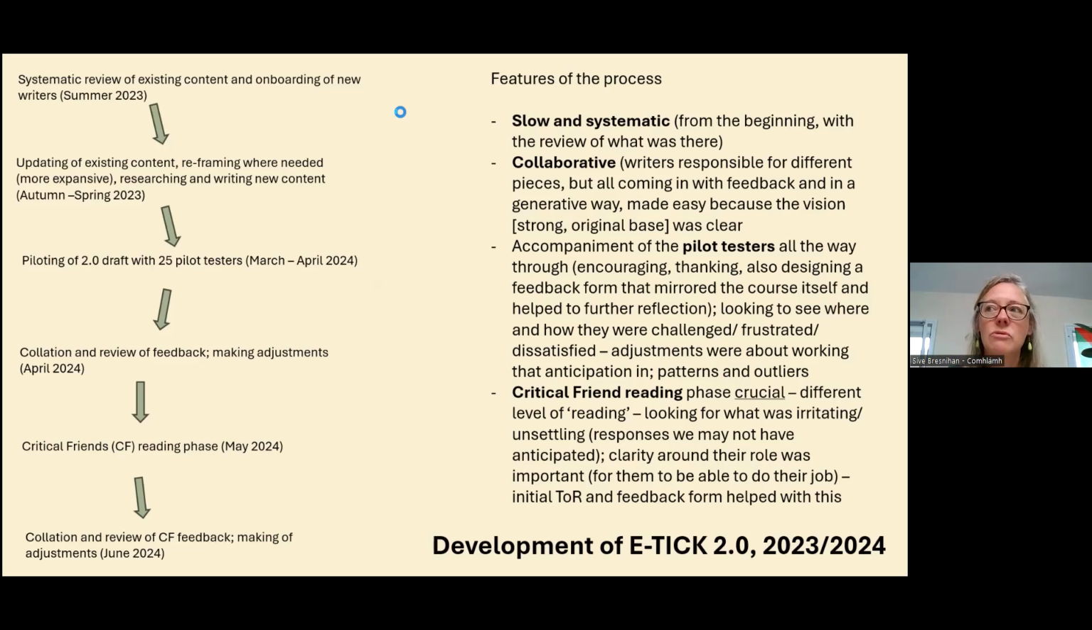The accompaniment of the pilot testers was really important. It was really important to ask them how they experienced the content, because we wanted to see where they got challenged, where they got frustrated, where they felt dissatisfied. And once we were able to identify that, we were able to make adjustments to the content. We could work anticipation of that experience into what we were offering.